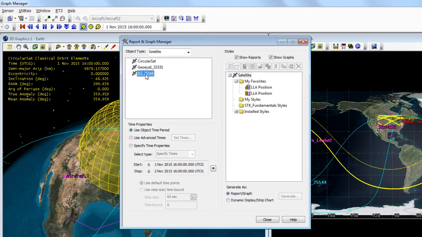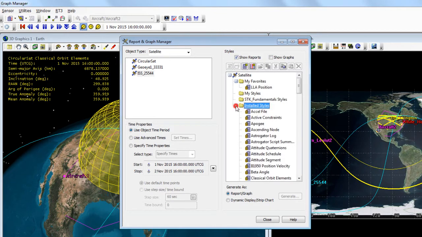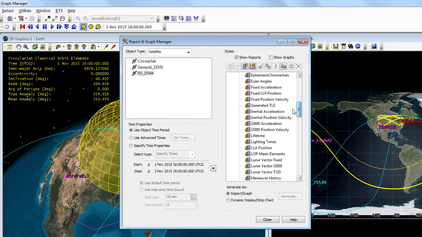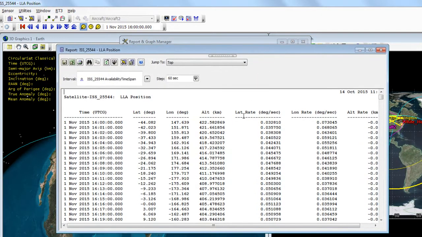Since we know we want a report, we can click to disable the Show Graphs option on the right, and now only reports will show up in the list. Click the plus sign next to Installed Styles to get the list of SDK's installed styles for the object type Satellite. We can scroll down and I see LLA Position in the list. I can either double-click LLA Position or click Generate at the bottom of the Report and Graph Manager, and this will bring up the LLA Position report for my ISS satellite.